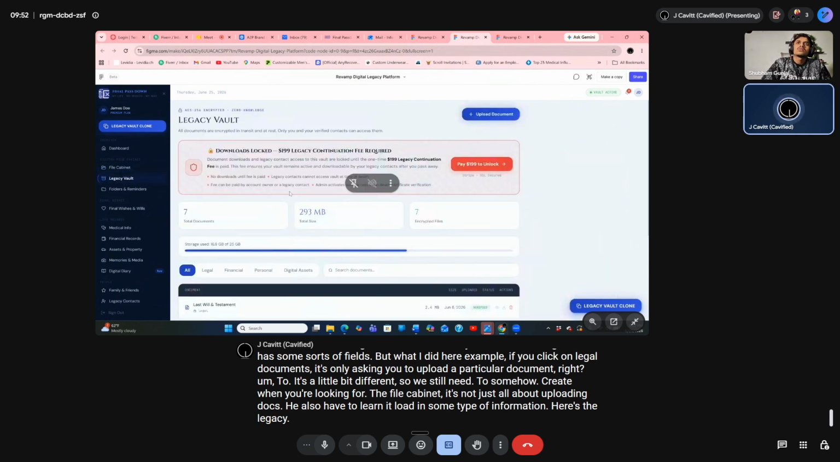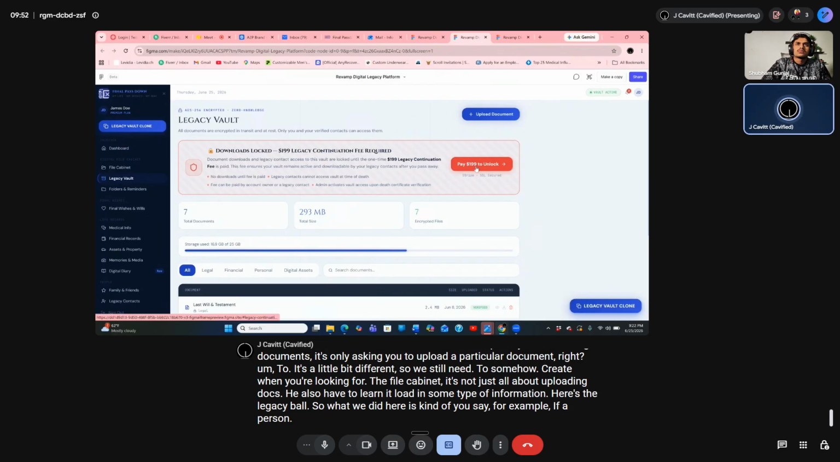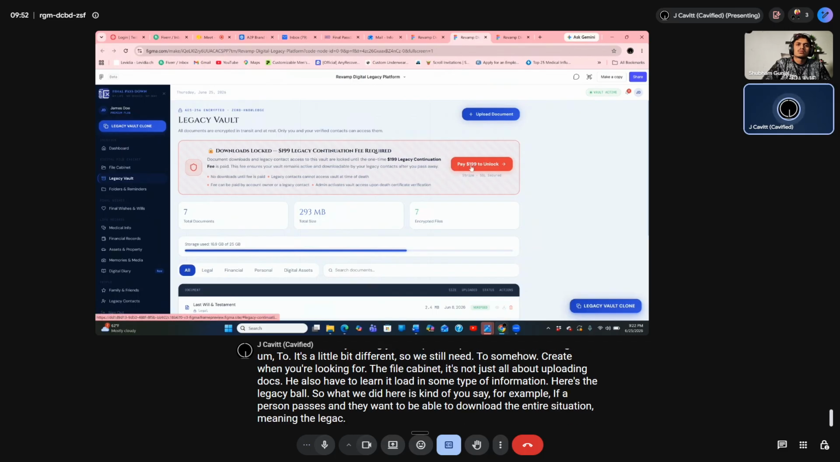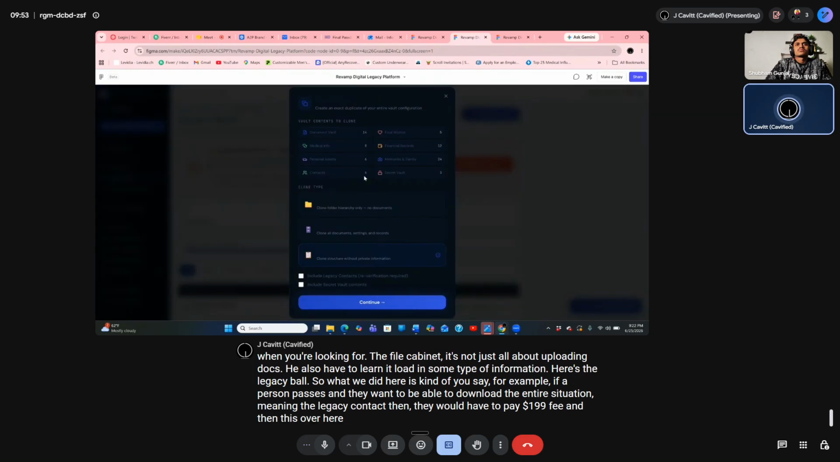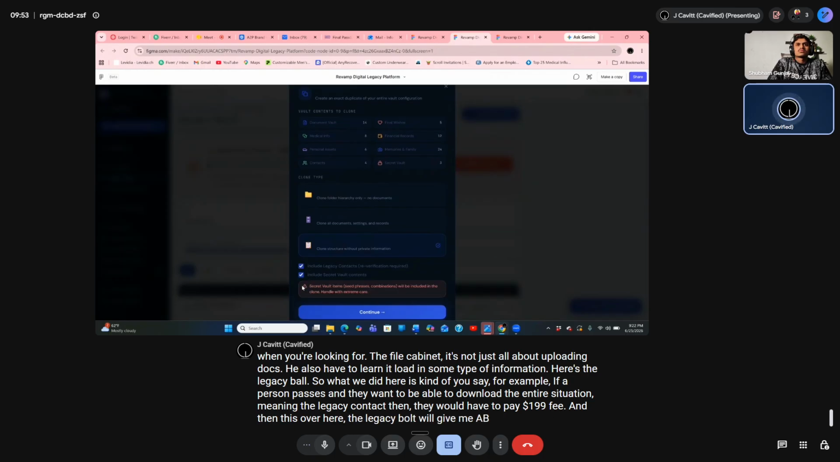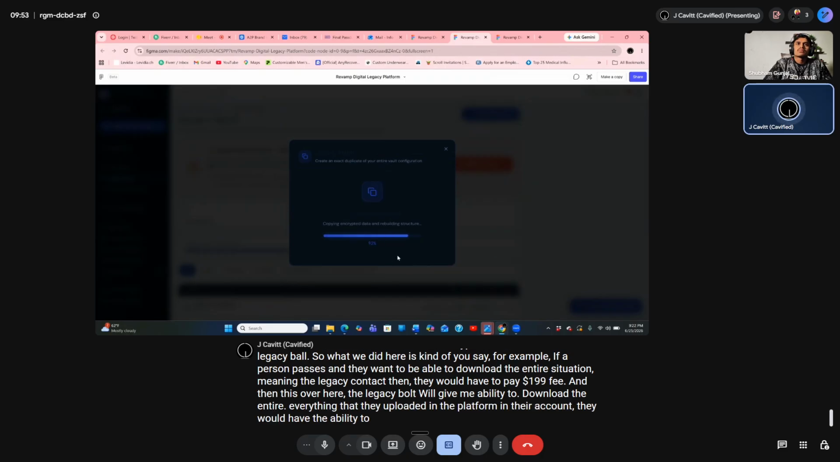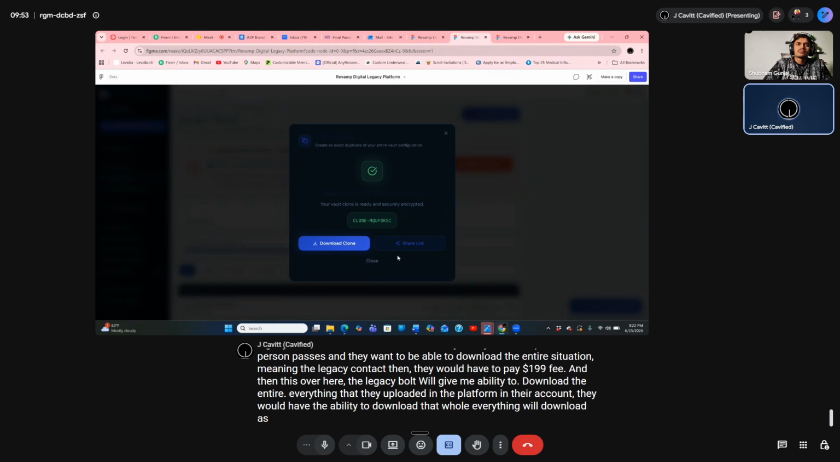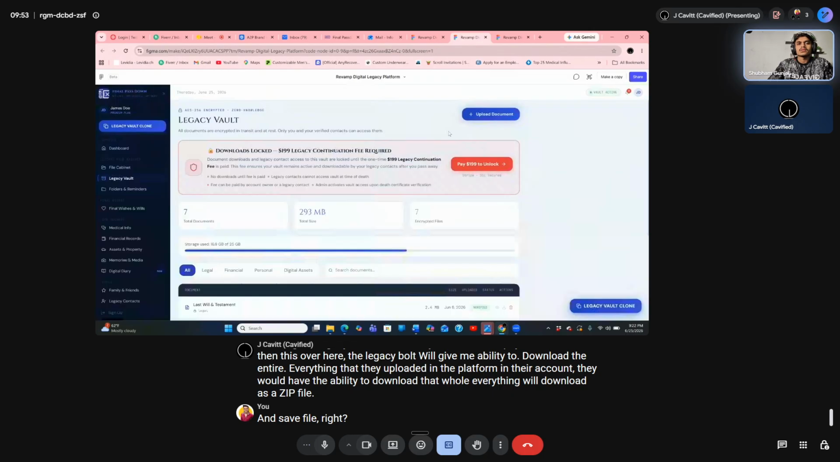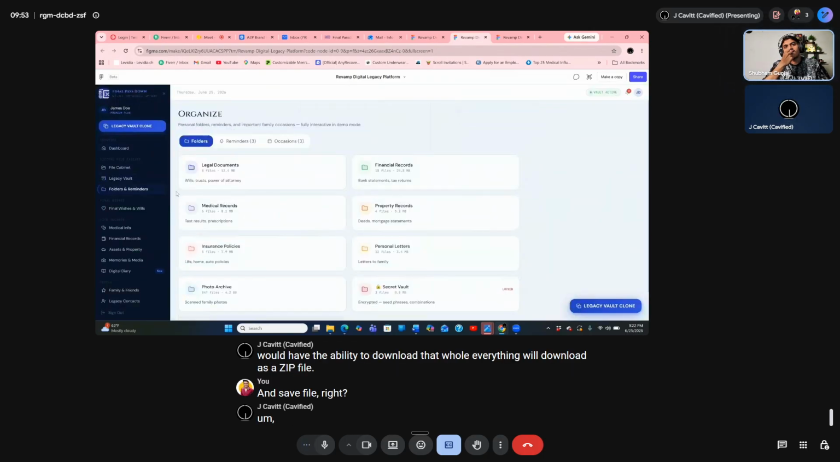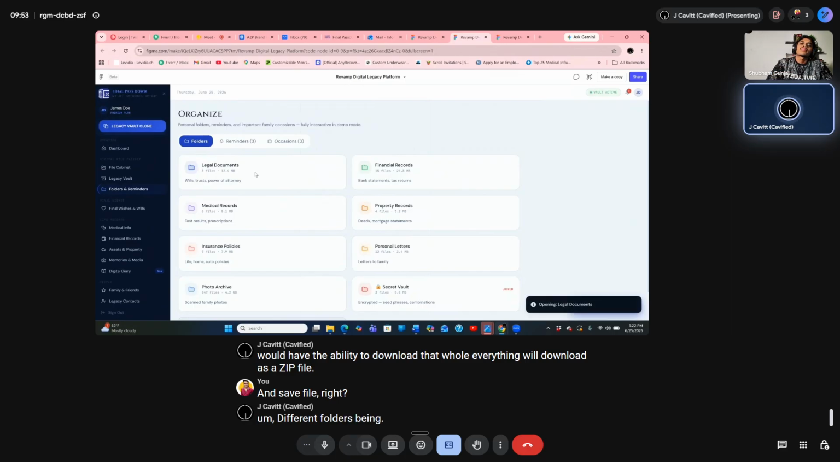Here's the legacy vault. So what we did here is, for example, if a person passes and they want to be able to download the entire situation, meaning the legacy contact, then they would have to pay a $199 fee. And then this over here, the legacy vault, would give them the ability to download everything that they uploaded in the platform in their account. Everything would download as a zip file, right? Different folders, being able to access different folders.